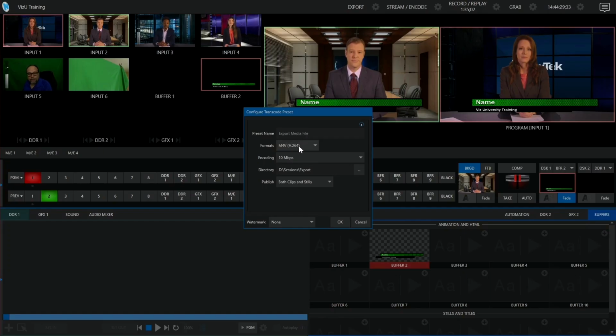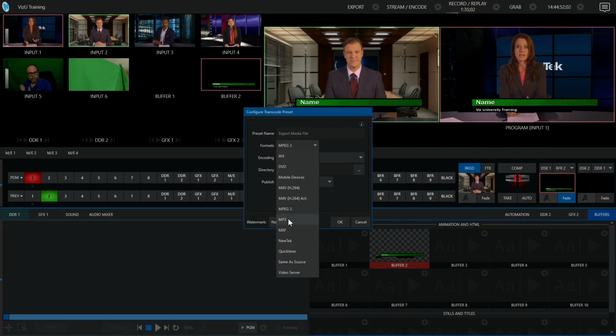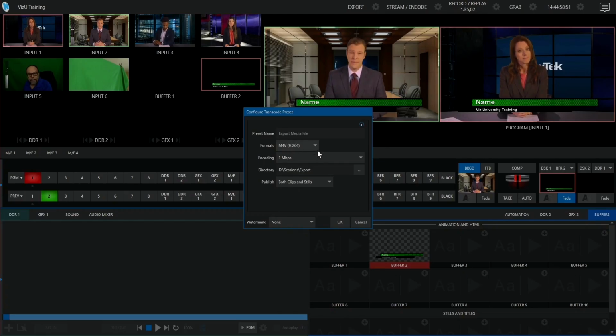Right now, it's an H.264 MPEG file at 10 megabits, but if I wanted something else, I could just click on formats, and these are all the different video formats that can be exported. A few just to point out, we could do other QuickTime formats like ProRes files. We could do MPEG-2 files. We can do MP3, which is going to be an audio-only file, but if you just need the audio from the recording, you could use that. You can also do a variety of H.264, and you can see there's different bit rates you can choose.